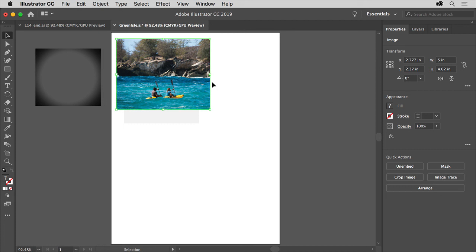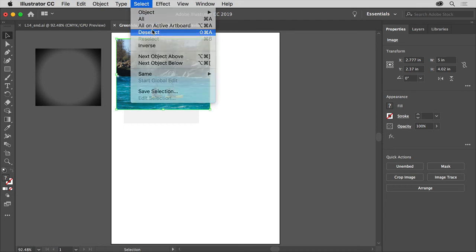Go ahead and deselect the image by choosing Select, Deselect, and save your file.